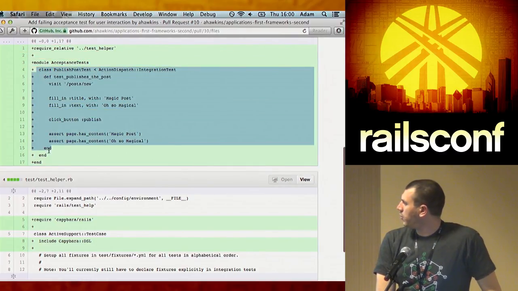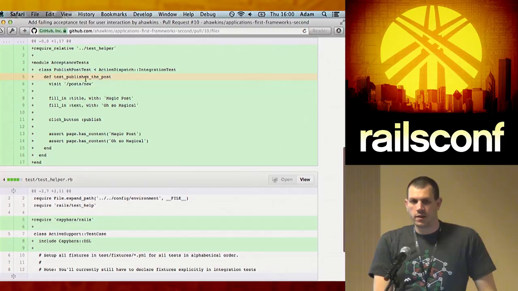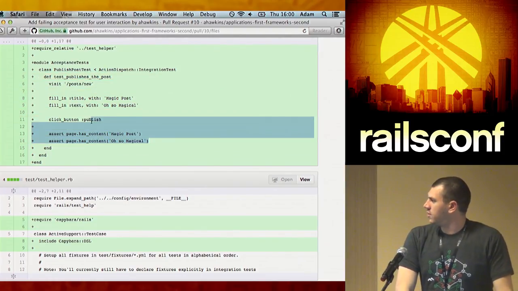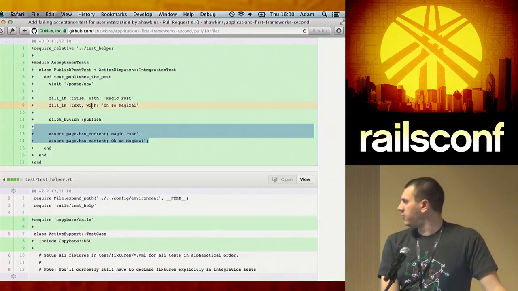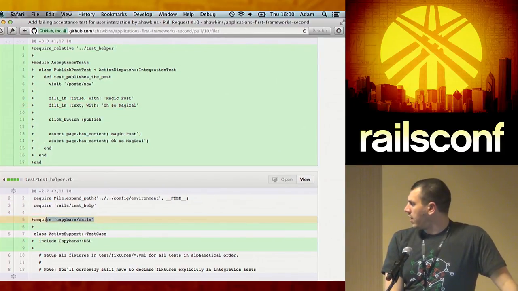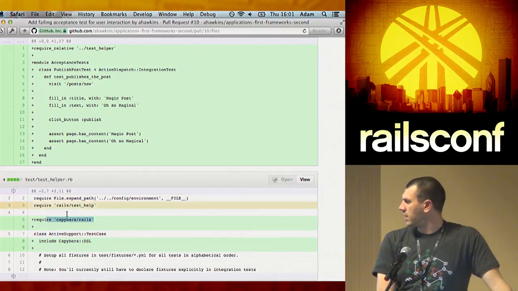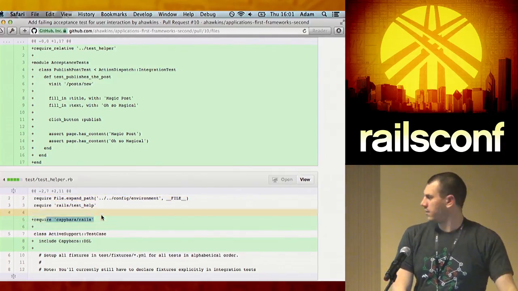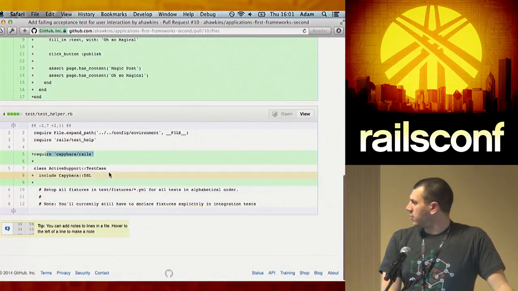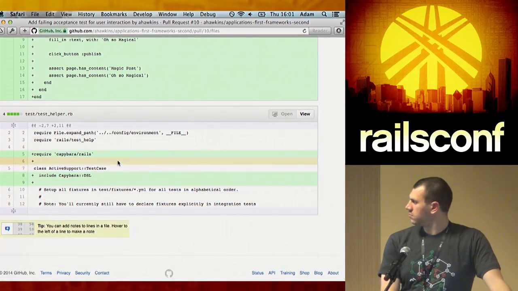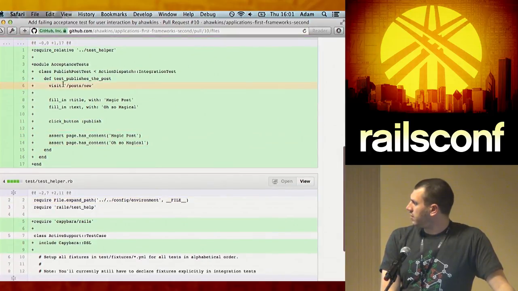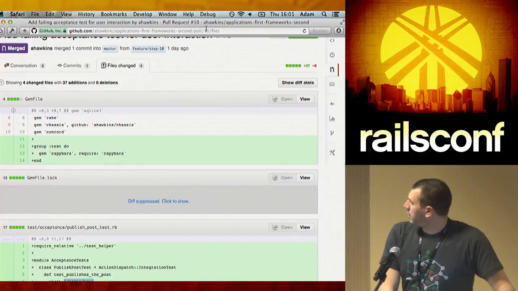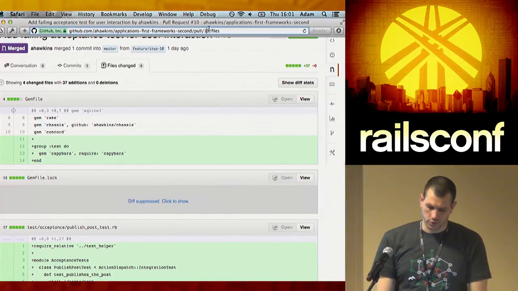So we have our published post test, and it just visits this thing, like you would expect, fills in these things, hits the button, and then we should just see what we filled in there on the page. And then just require Capybara Rails in the test helper. Also note that the previous test helper was erased by the Rails one, so that's there. And then just include the Capybara DSL. So you run this, it fails because this thing does not exist, right? So this is where it starts to become more interesting in terms of what you have to do.